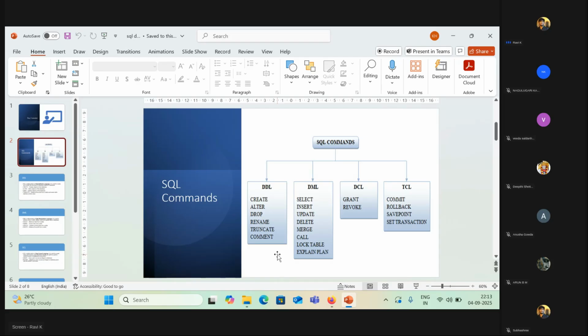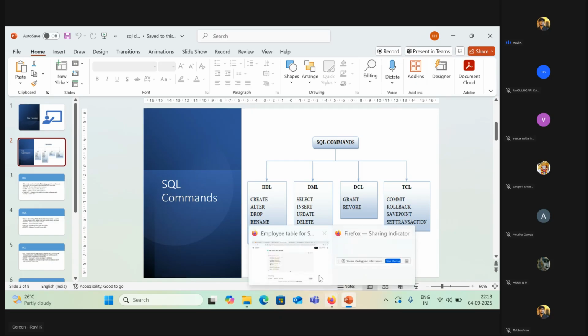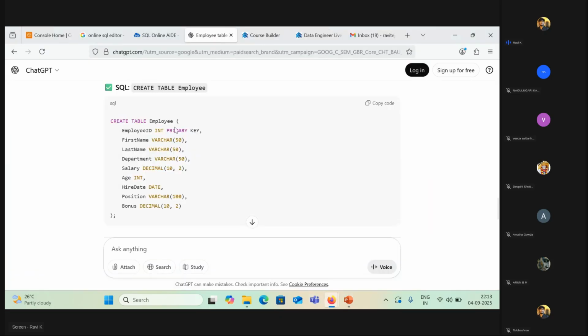This creation of table is DDL because you are defining how your table should be, and you are defining what your schema should be. Let's say this employee ID is the primary key, right? Because first name can have duplicate values, last name, department, salary, age, everything can be duplicate, but employee ID cannot be duplicate. So you need to define that. If someone enters a duplicate value into this employee ID, it will throw an error because employee ID itself is a primary key, and it won't accept a duplicate key.